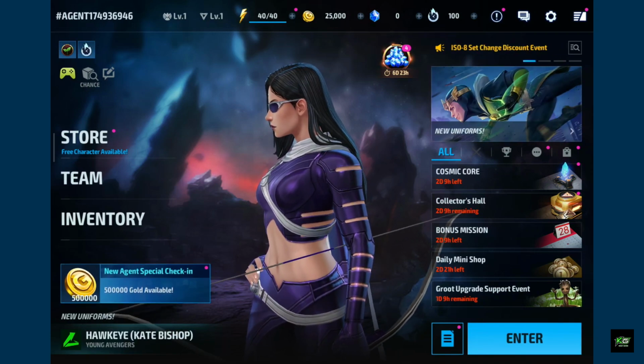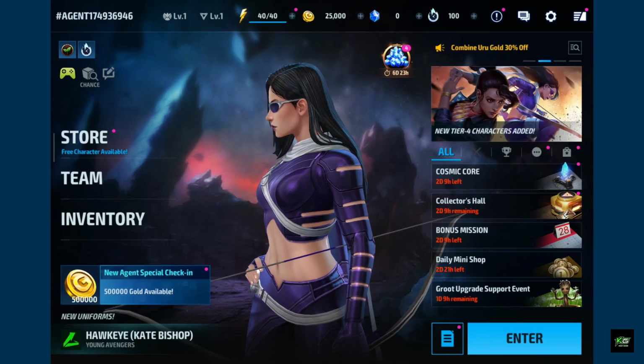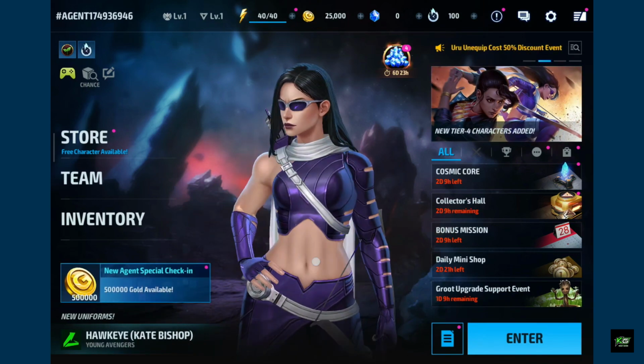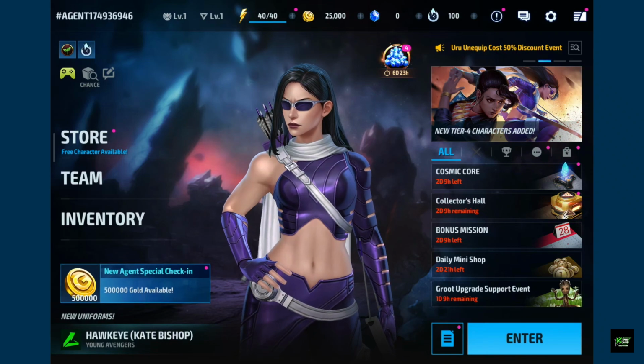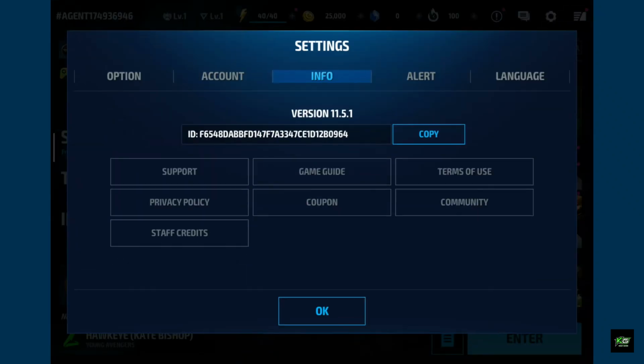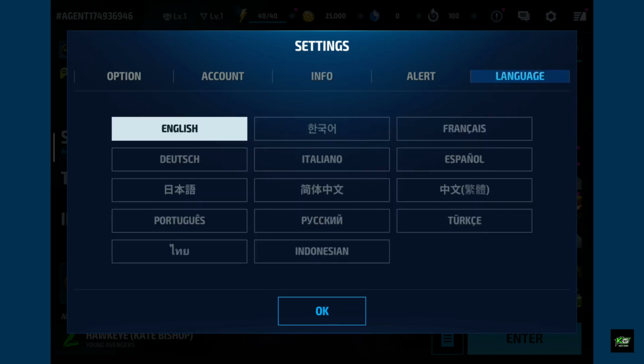First of all, open the Marvel Future Fight game on your device, and once you're inside this main lobby screen, go to the top right corner and tap on the gear button. This will open up the settings menu on your screen. Go to the language option from the top right and tap on it.